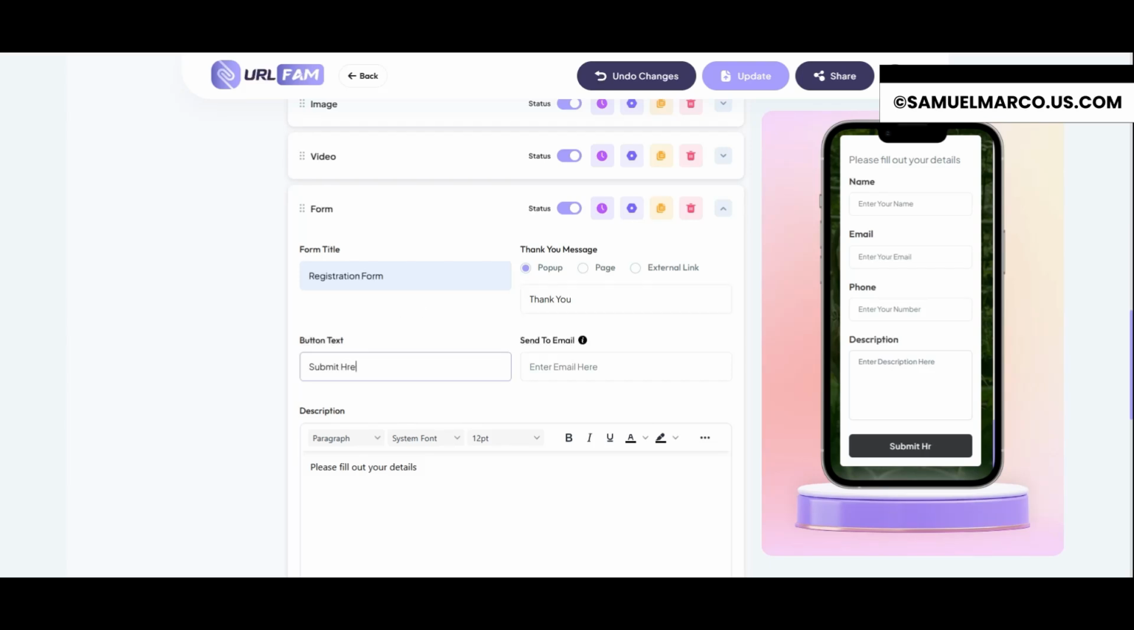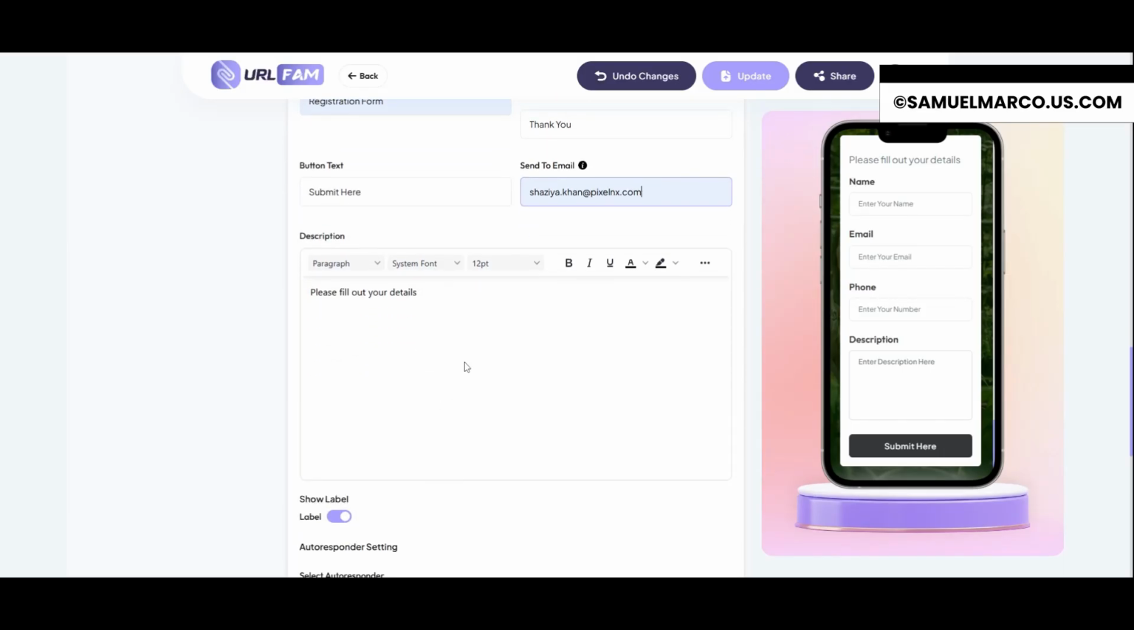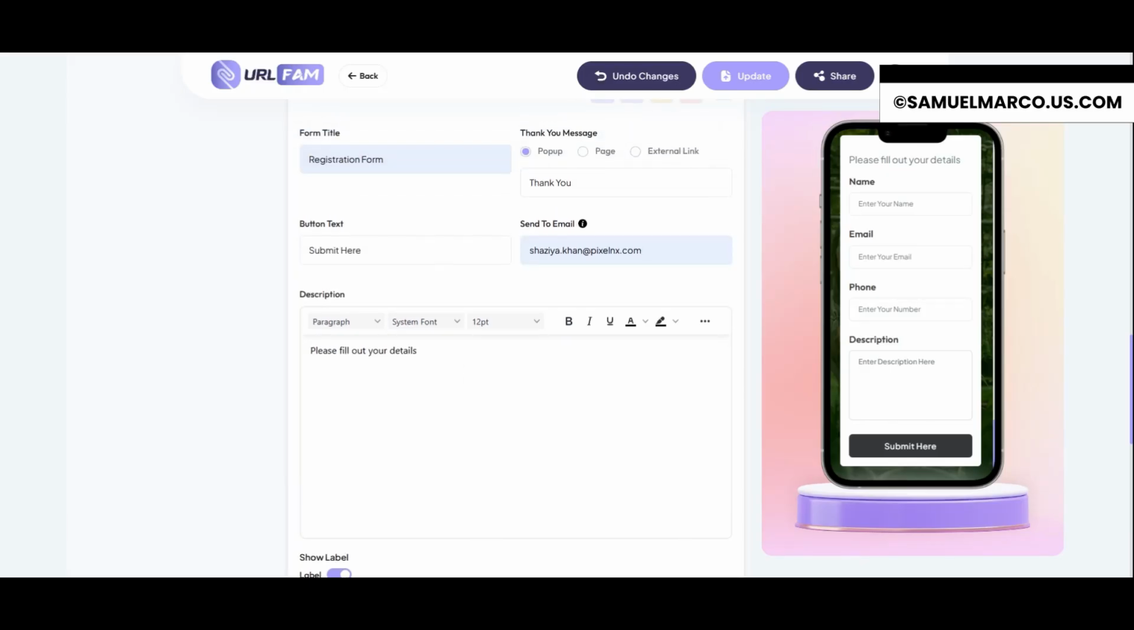You can change the button text like this. You can add the email ID where you can get the details of your users who are registered for this form. You can change the description like this. You can change the paragraph through this. You can change the font style. You can change the font size. You can make more changes to this particular text.